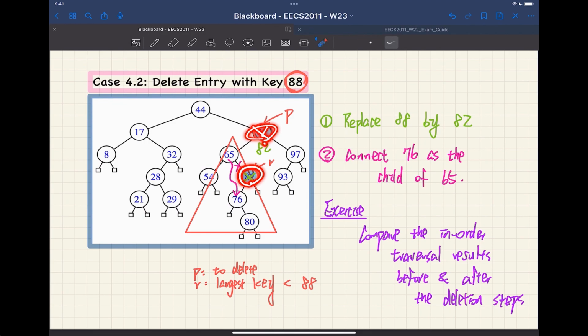Okay? This case, arguably, of course, is the most complicated case you have to deal with. All right? All right, any question? Yes?